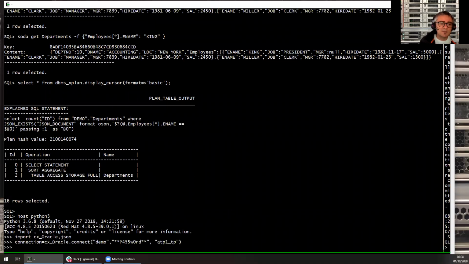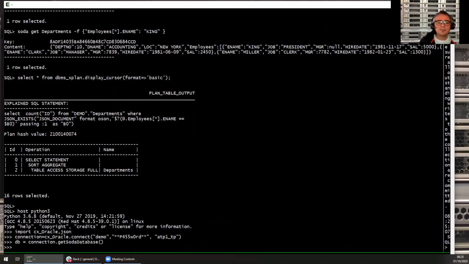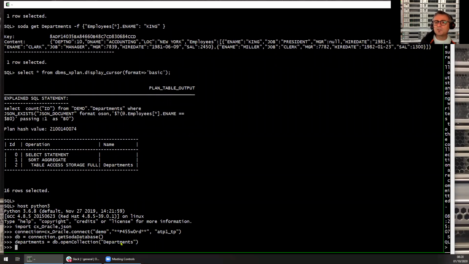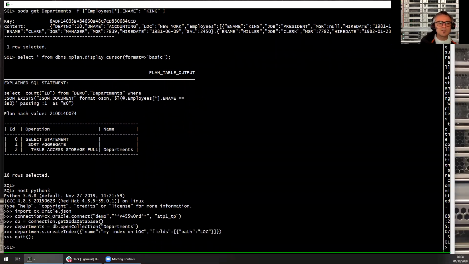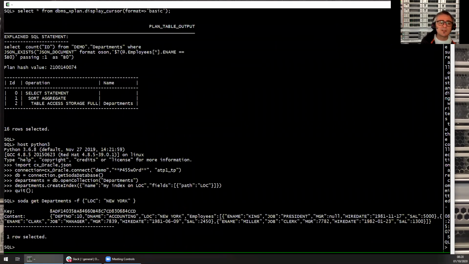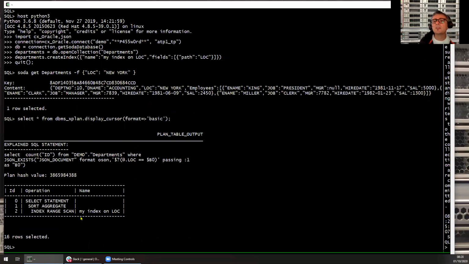Back to Python, I just open the collection department and create an index in it, which I call my index on location. And I define the path to the index because it can be on something that is nested within the documents. And now if I query for a department location, exactly the same as before, I can see that I'm doing an index range scan. Okay, so that's fine. That's convenient when I want to access employees by department.